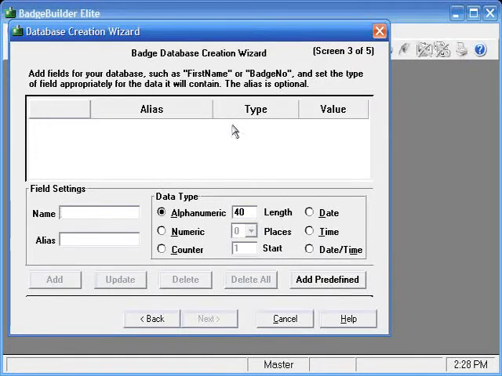As you'll see right at the moment, the screen up here is blank because we don't have any fields, and we can't proceed until we have at least one. So let's go through and just take a quick look at some of the fields that we could create. So we'll create a field called name.